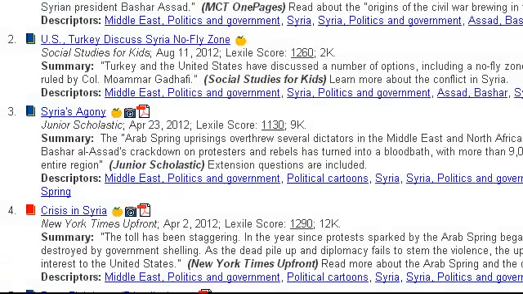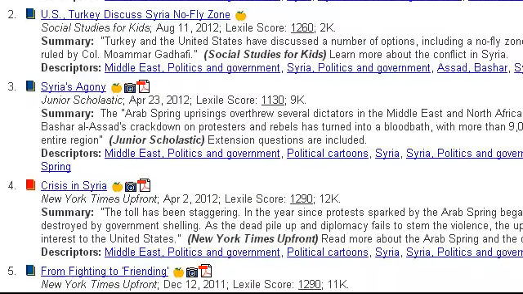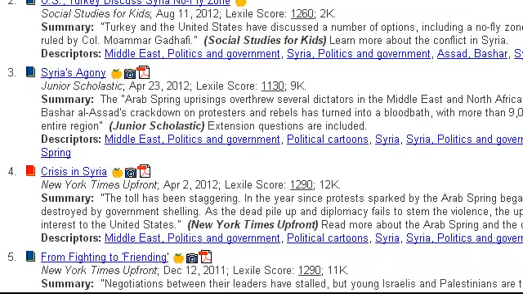All right, this is what the results screen looks like in SIRS Discoverer. Each one of these links represents an article. All right, here, instead of giving you potential other search terms, they give you descriptors. If you click on any one of these, you're going to be brought to articles that are about that topic.